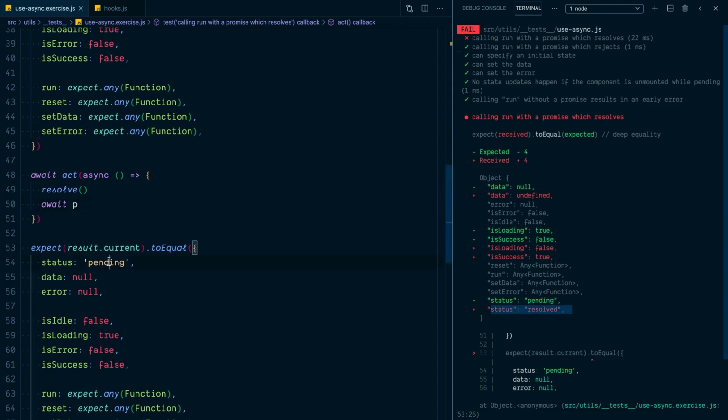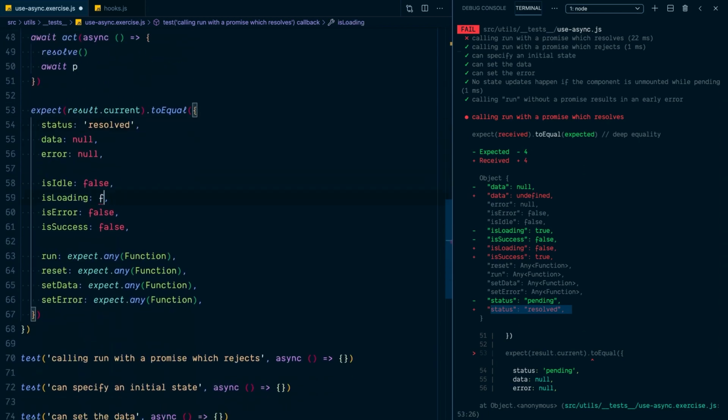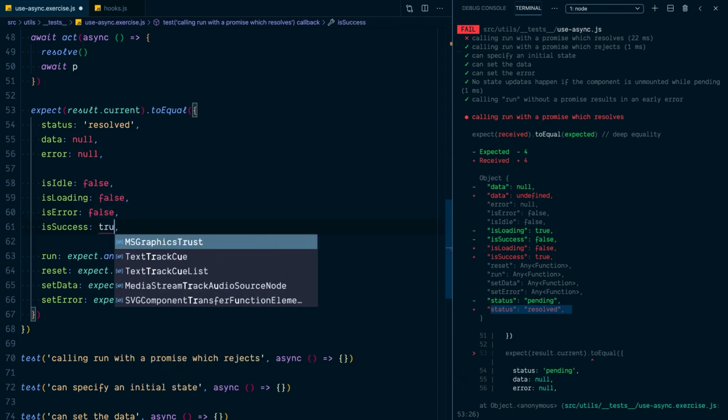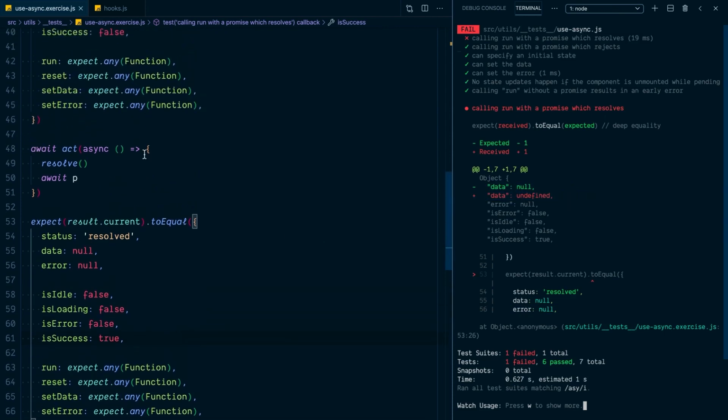So let's update a couple things. Our status here is now resolved. Our isLoading is now false. isError is still false, and isSuccess is now true. And then our data was originally null, but now it's undefined. The reason it's undefined is because we resolved this passing nothing.